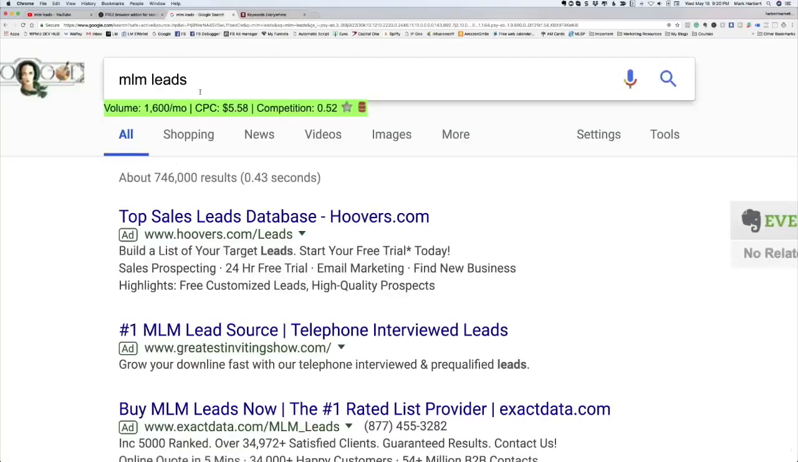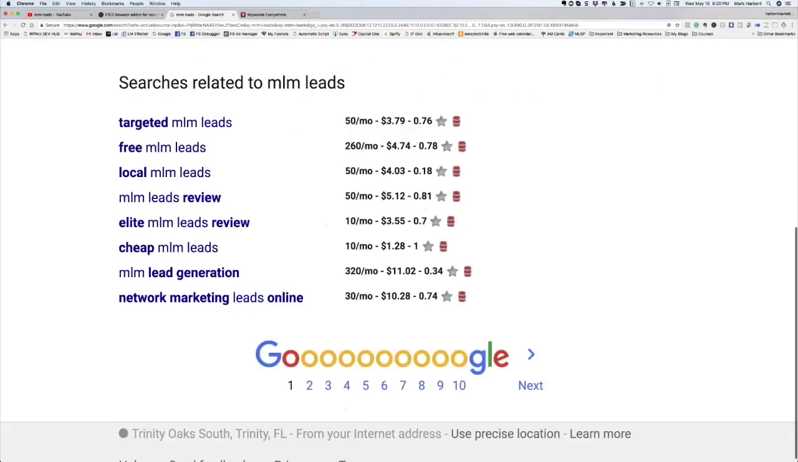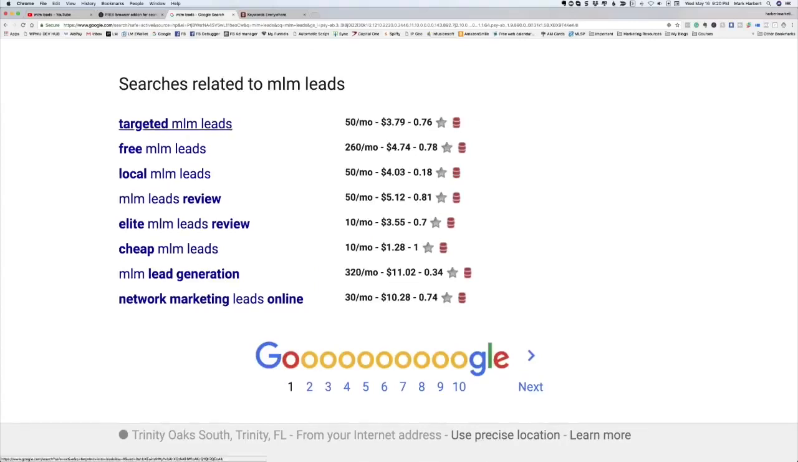If you notice, when you get this, you're going to have a little star right here, okay? And this is what you can do when you say, okay, 1,600 searches a month, that's a good keyword. I'm going to click that star, and you see that? And then I'm going to scroll down here, and I'm going to say, you know what? All these are good keywords. I like that. I'm going to do targeted MLM leads, local MLM leads, free MLM leads. Awesome. I'm going to do MLM lead generation.